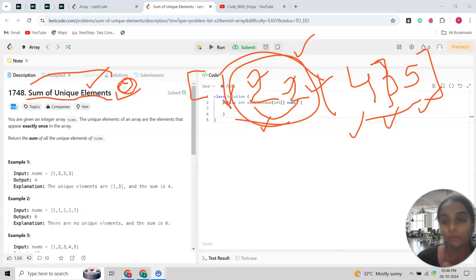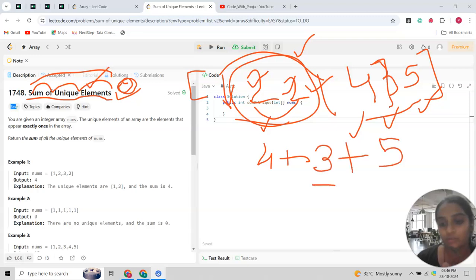So what the question says is the sum of unique elements. So 4 plus 5, what's the total? 9, 10, 11, 12, it's 12. So 12 will be the answer. This is what the question says.